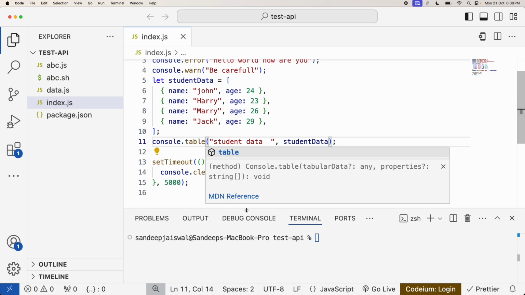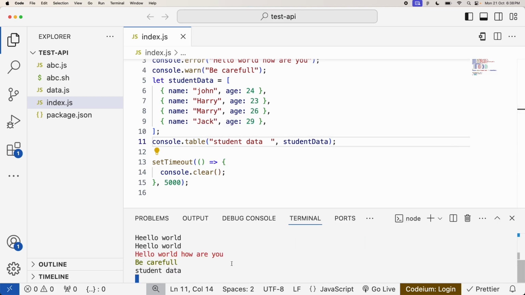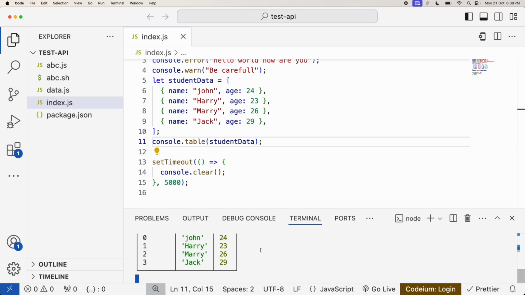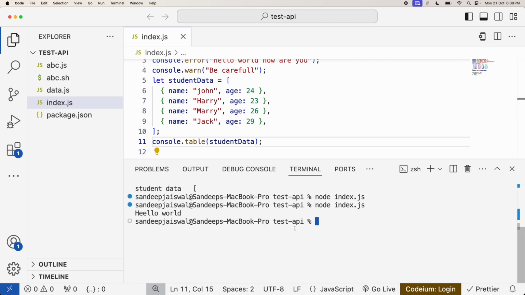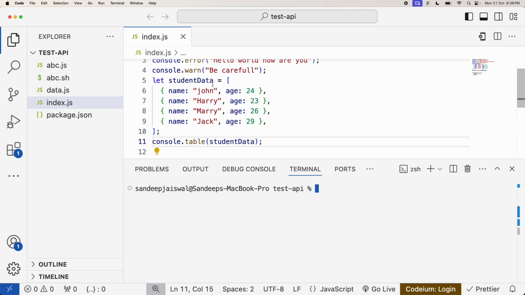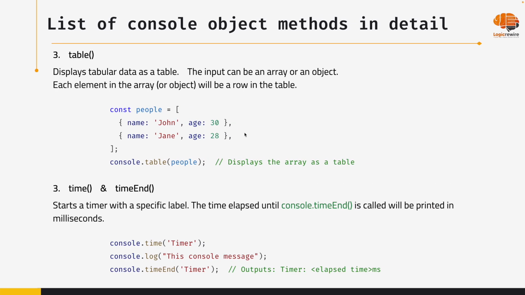Understood? Now if you print this table, oh, sorry, we have to pass the exact table, no need of message passing. So what happens here? Now if I print the same student data with node index.js, see how beautiful the table has come here. Oh, it got cleared. One more time I'm doing. See how beautiful it is. It created the table on the terminal, right? So this is one use of table, for the viewing part.